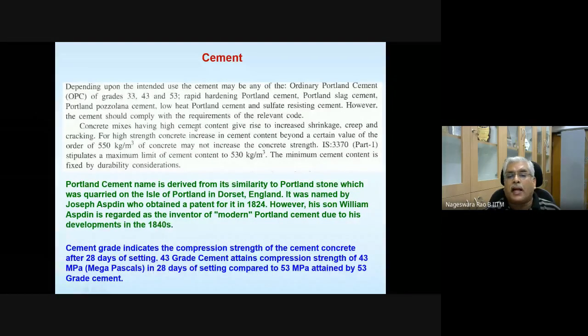Concrete mixes having high cement content give rise to increased shrinkage, creep, and cracking. For high strength concrete, increase in cement content beyond a certain value, of the order of 550 kg per meter cube of cement, may not increase the concrete strength. Okay, that also you can keep in mind. So if you keep on adding cement, it's not going to result in high strength concrete.